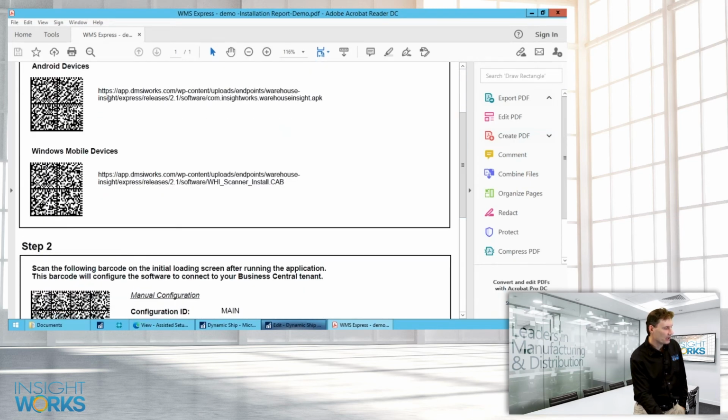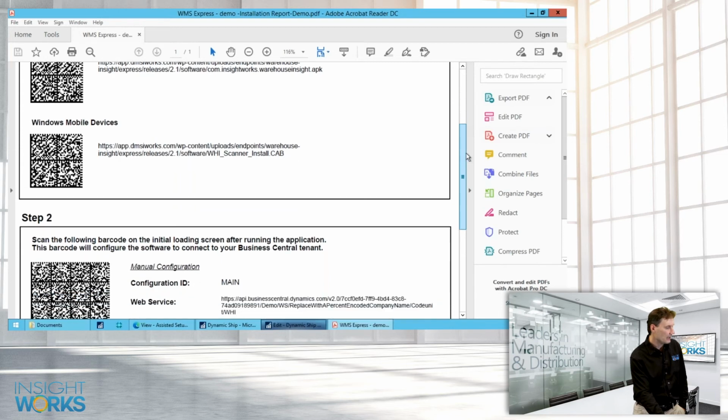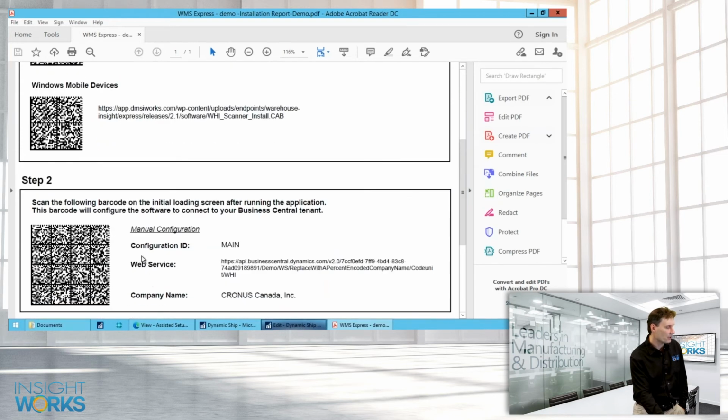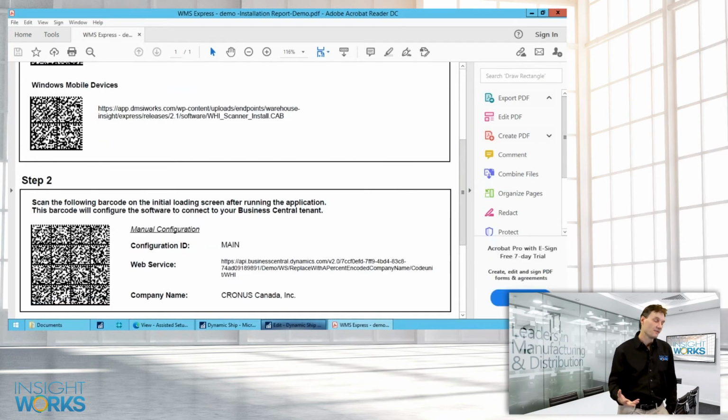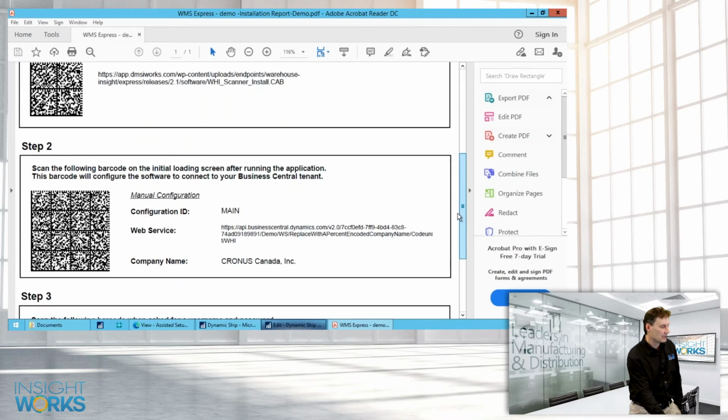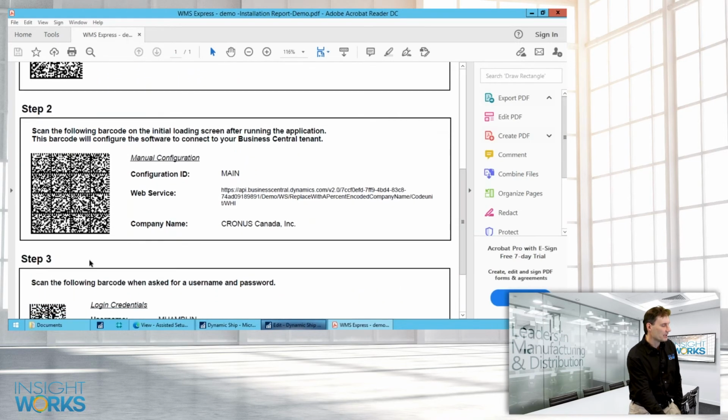I'm going to open this up here, and this is the report that it generates. So it's got step 1. If you don't have the hardware pre-configured, you scan that to install the application either on Windows or Android. Down here, it's got a configuration barcode that you scan to actually configure the solution to the system. And again, this report generates as soon as you run the assisted setup. And then finally, at the bottom, we've got a barcode that lets you scan it to actually log in.